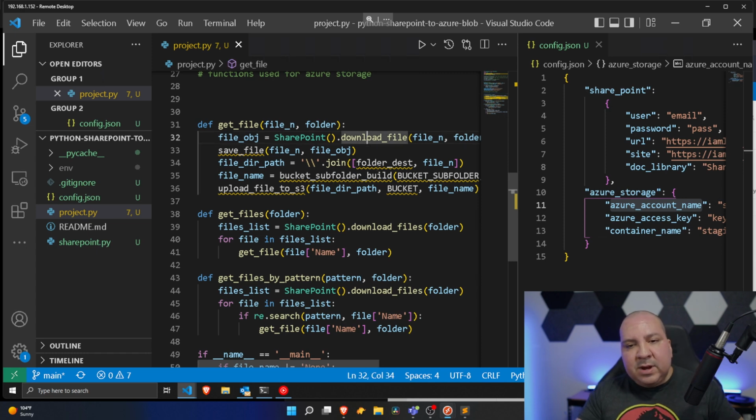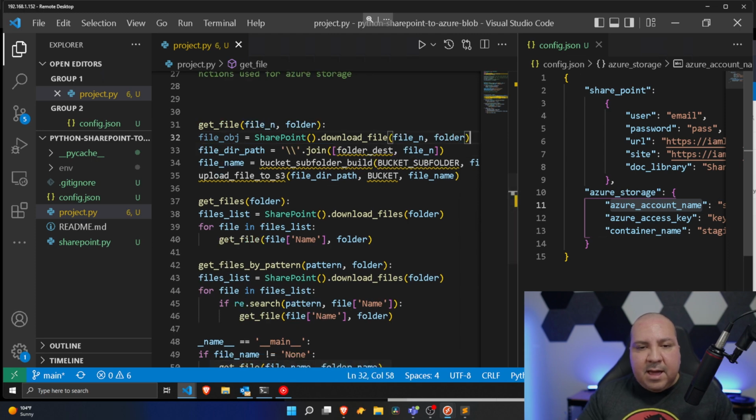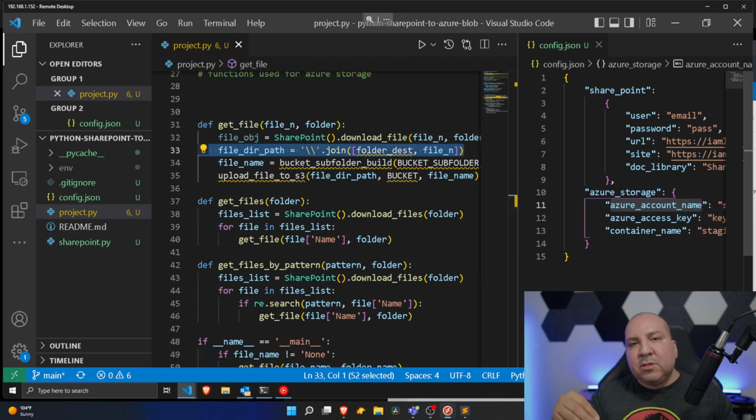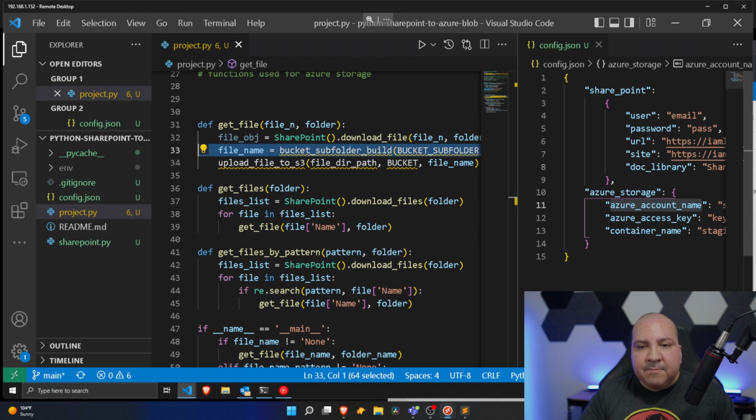Yep. Again, we're not saving nothing no more, so we're going to remove this save action. We don't need to build a file directory path no more because that was more so to be able to read the files locally, but we're not reading it no more. It's already in memory. And then this file name was more so to generate our file name, we were dealing with subfolders, which we're not doing. We don't have to do that in Azure Blob. So this is going to get removed.